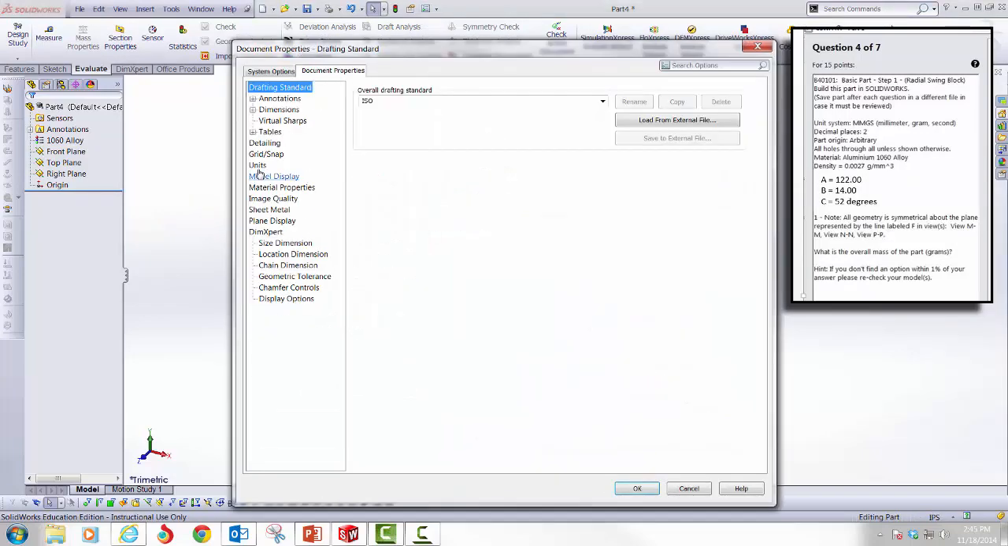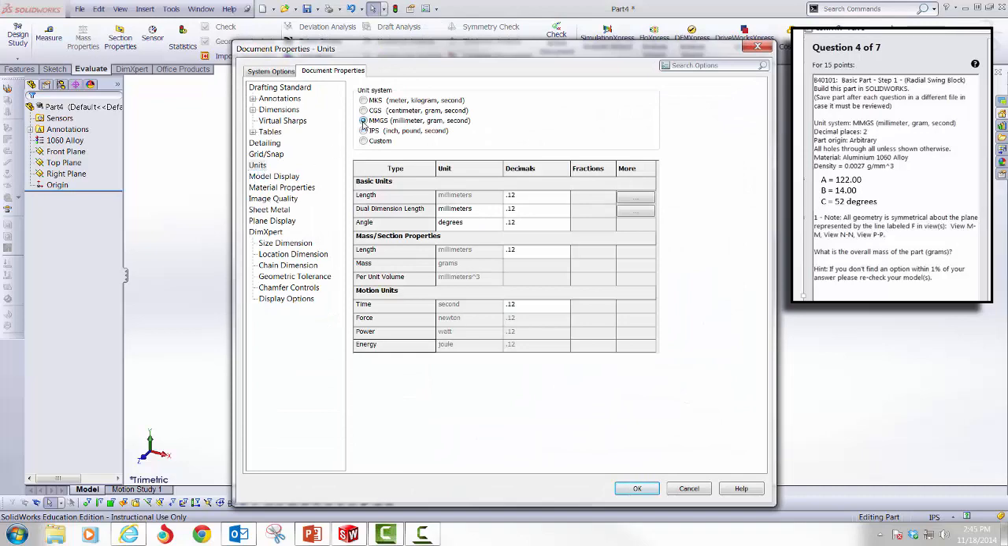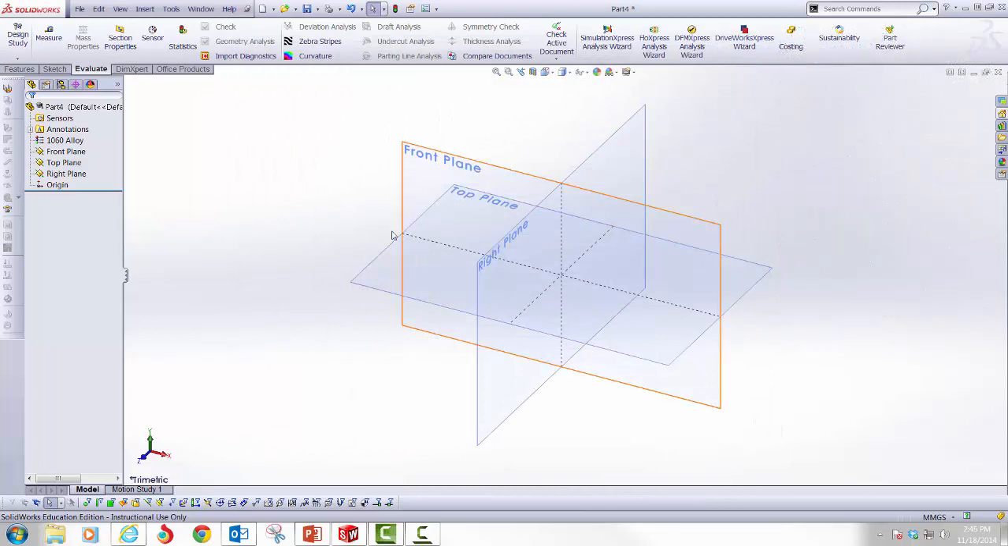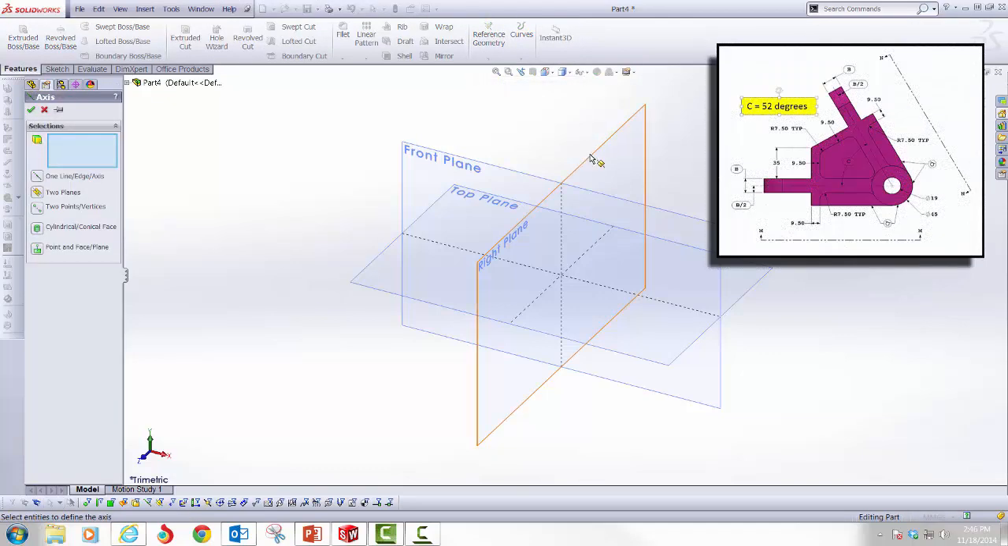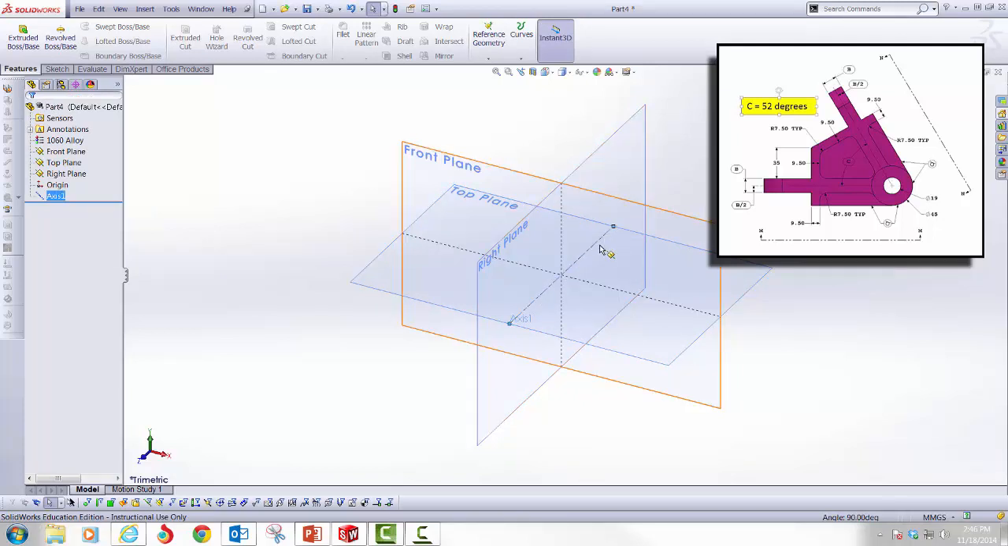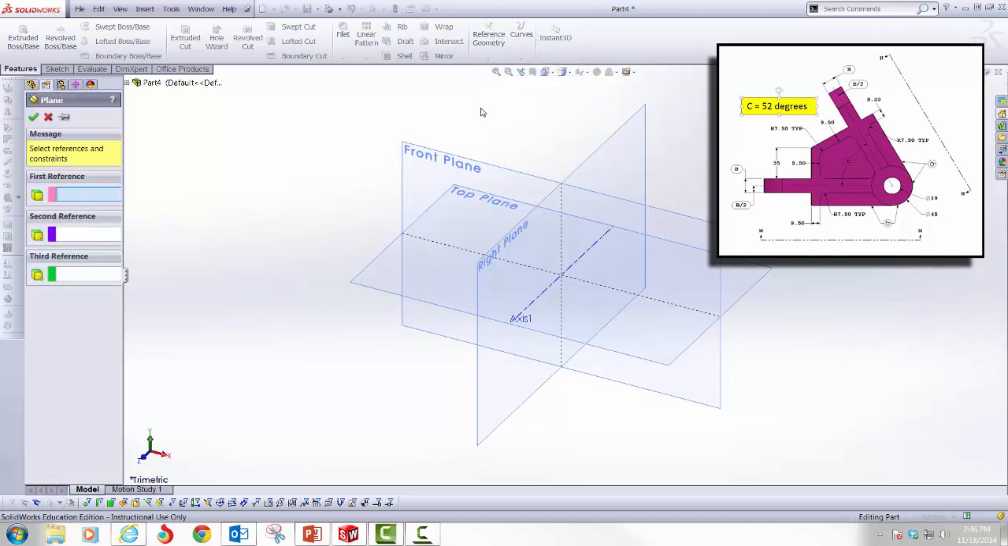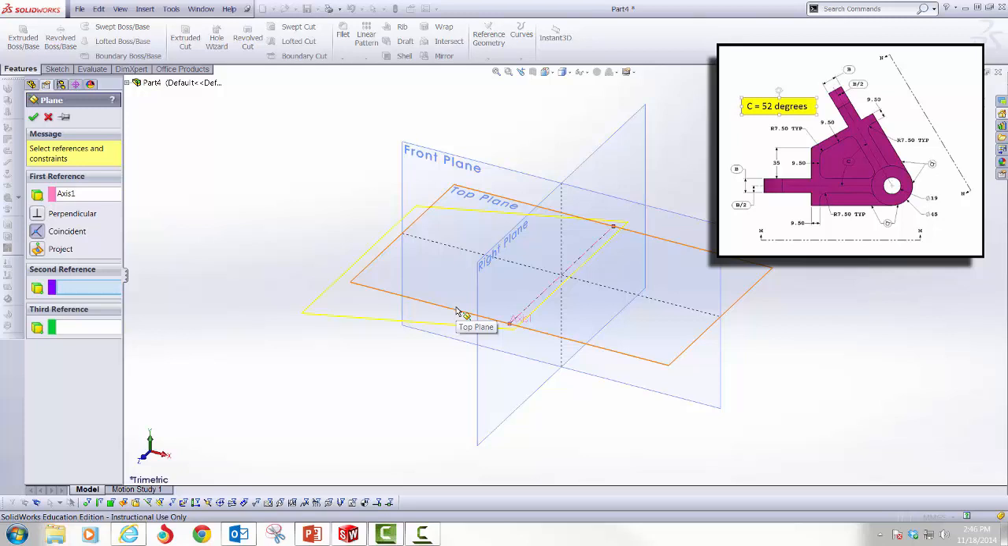Now we're going to set our document properties, set up the units to millimeter gram seconds. We're going to create an axis between the right plane and the top plane. Then we're going to use that axis to create another plane at an angle between it and the top plane at 52 degrees.